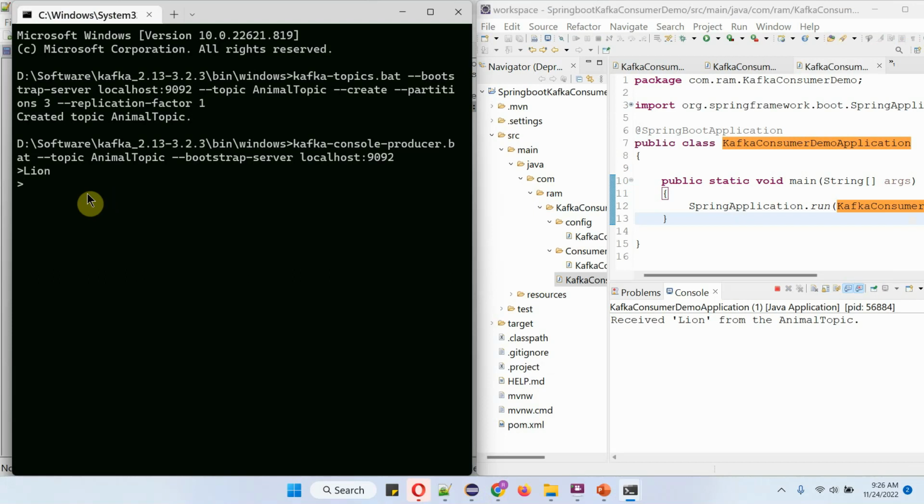Here you can see the producer on the left side and the consumer application on the right side. I am publishing some more animal names to the animal topic, and here you can see the animal names have immediately been consumed by the consumer application.